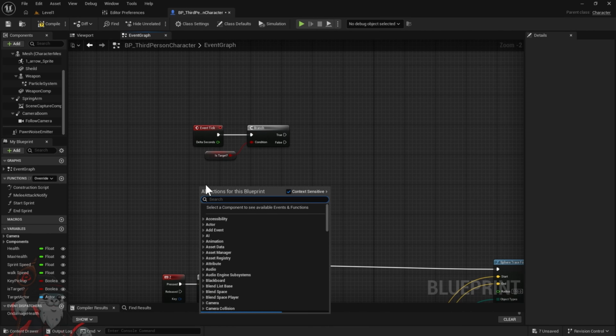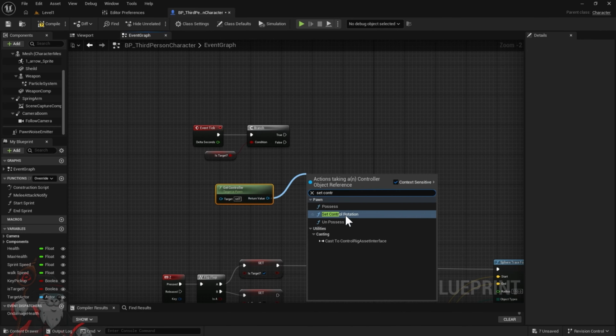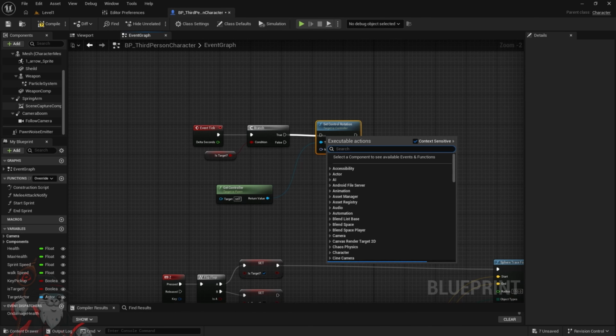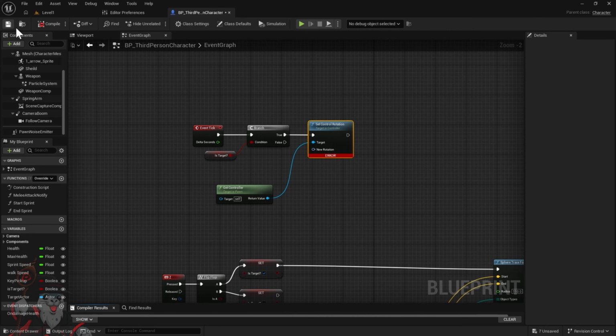So next I want to get controller. So there's our controller, and we're going to come off of this controller and get set controller rotation. Here's our controller rotation, and we're going to go ahead and plug that into the true. Oh, no, we want to get, yeah, that's what we want to do. So I'm going to go ahead and compile and save. So we're going to take care of those errors.